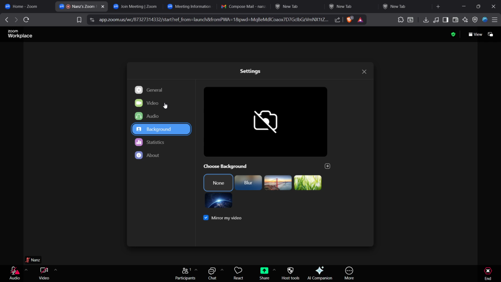Click on Background. Depending on your app version, it may be called the background or backgrounds and effects. This is where Zoom applies a virtual background without a green screen by separating you from whatever's behind you using software. Good, even lighting and a clear contrast between you and your background will help this work better.